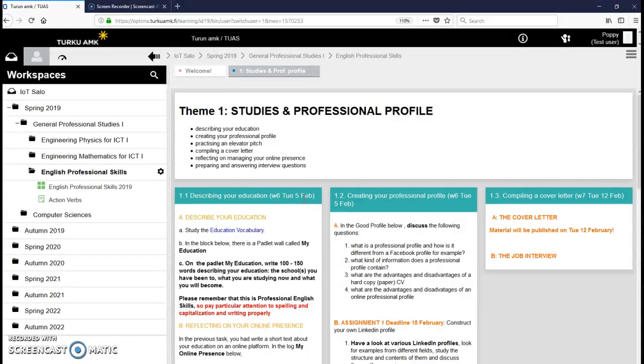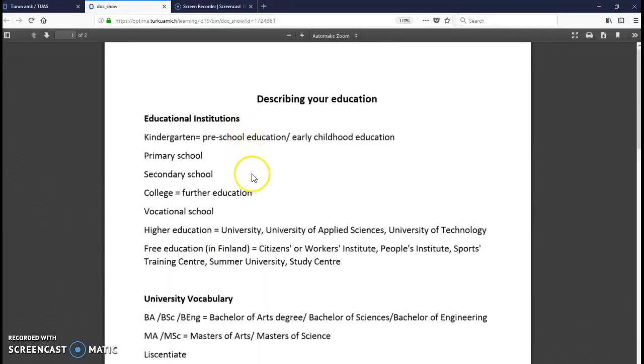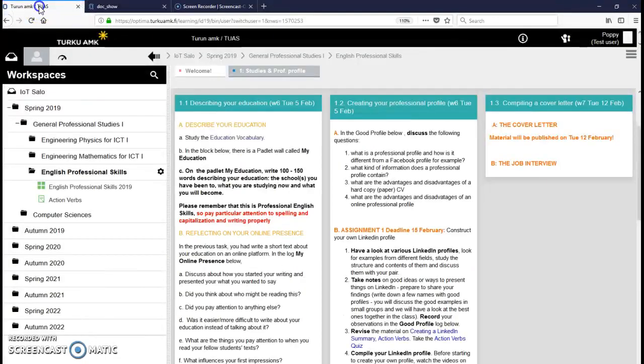So for this week, we deal with describing your education and creating your professional profile. And then next Tuesday there will be another topic. We will be dealing with compiling a cover letter. So what happens here is that you are supposed to go through everything and open the links and study the material. For example, study the education vocabulary. So we go here, you read this file, and then you go back to the main point and continue with the instructions.